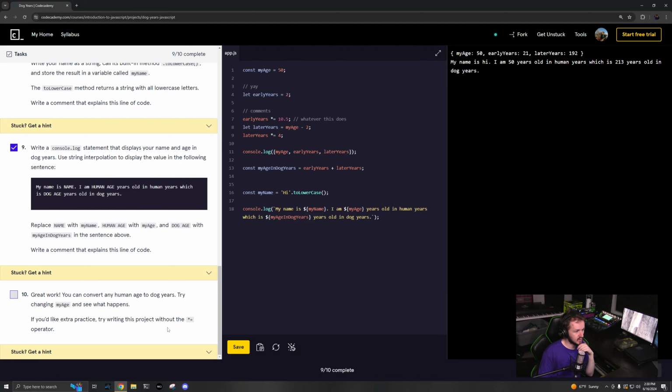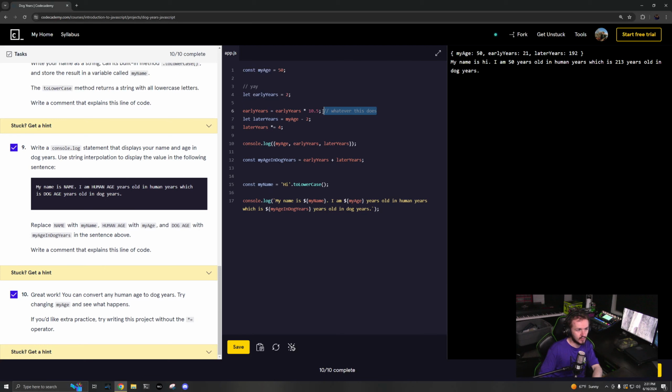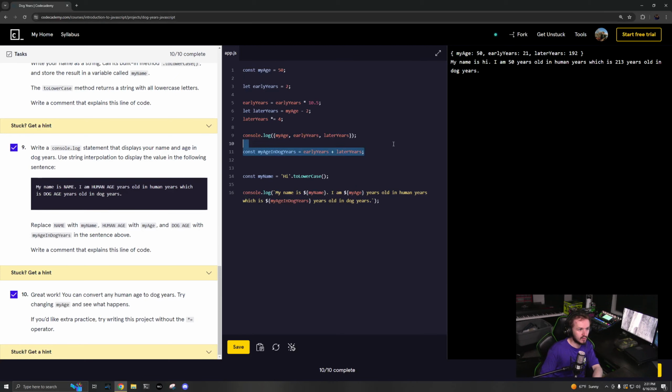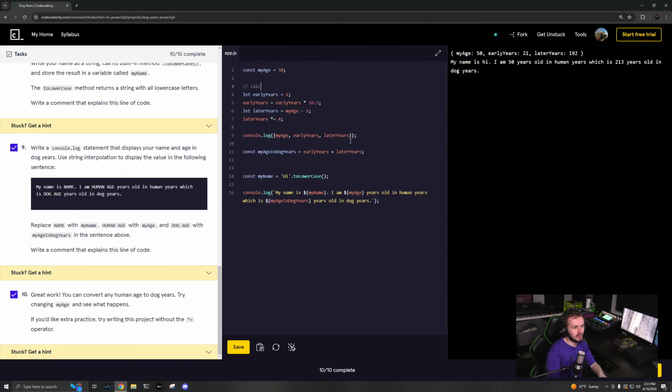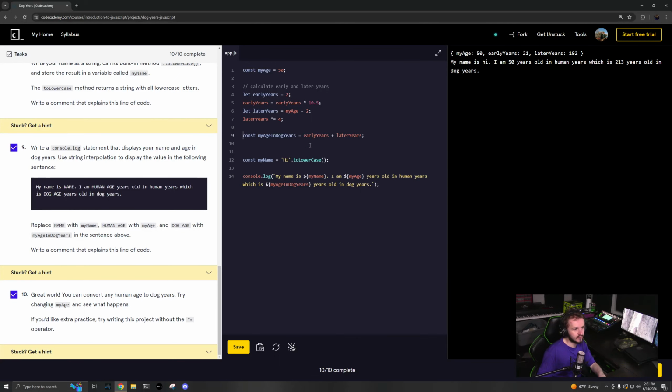Extra practice. Try this without the why. No, okay, it's just saying do this early years times that. Great. Don't write comments on every single line of code. Just don't do it. You could say something like, calculate early and later years. We don't need that. Can I F2 this? Dog years.